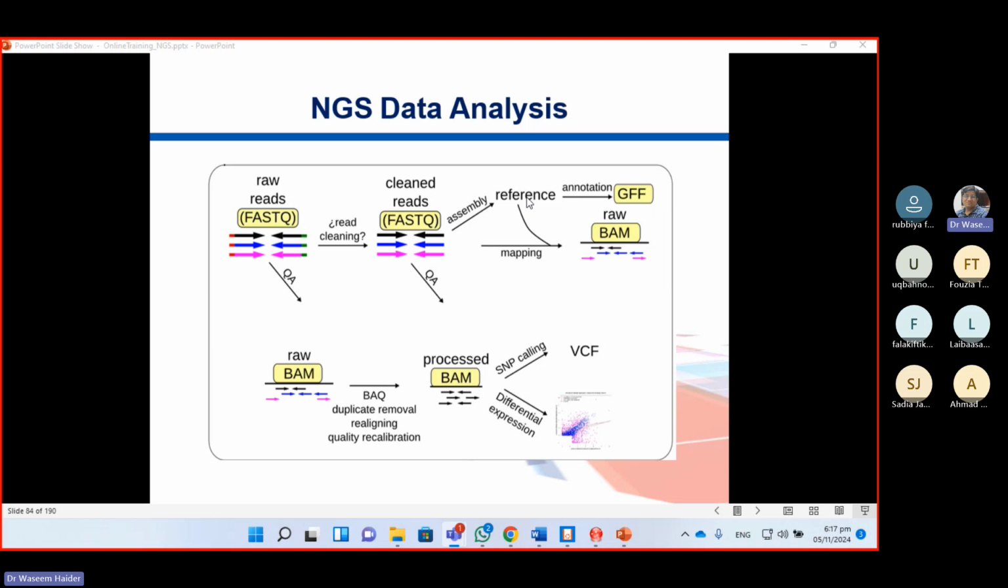BAM format. While you have the reference, then what you do is you start doing what we call annotations. So in annotations, you find the genes and the coding regions and the exons and the introns and the non-coding regions. So in this way, you are actually finding different regions or different important things in that reference which you built. This thing is called annotation, and the file which you get is in this format called GFF. GFF stands for graphic file format. So today we are doing all that stuff on Linux, right?